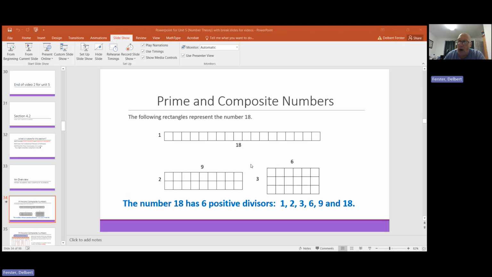So basically, if somebody says, I've got this number and I want to draw an area model, if there's only one way to draw the area model, then the number that you're considering is going to be a prime number. In this case, 18 has several ways for us to represent that area with an area model. It could be 1 by 18, could be 2 by 9, could be 3 by 6, and we will correctly classify 18 as a composite number.